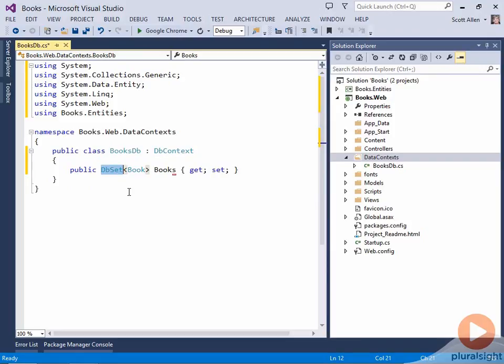So I can use LINQ operators to do sorting and paging and grouping and joining, all those interesting things. The Entity Framework will take those LINQ queries and translate them into SQL and give me back book objects. I can also use a DbSet to add and insert new books.